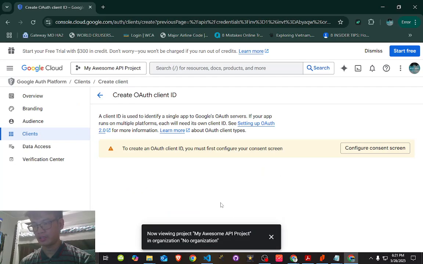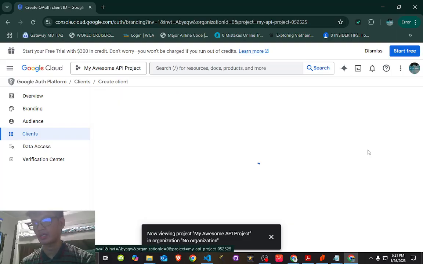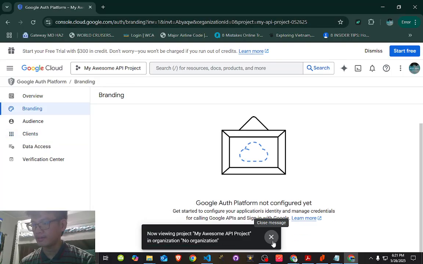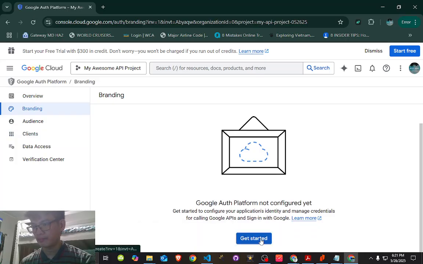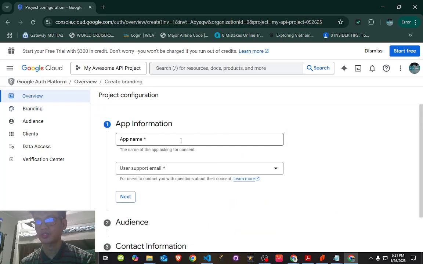Now viewing our project. If you haven't set up your consent screen, you must configure your consent screen now. And right at the bottom, Google Auth platform not configured yet. So get started to configure your consent screen. Click get started and enter your app name. For your app name, give me any app name.